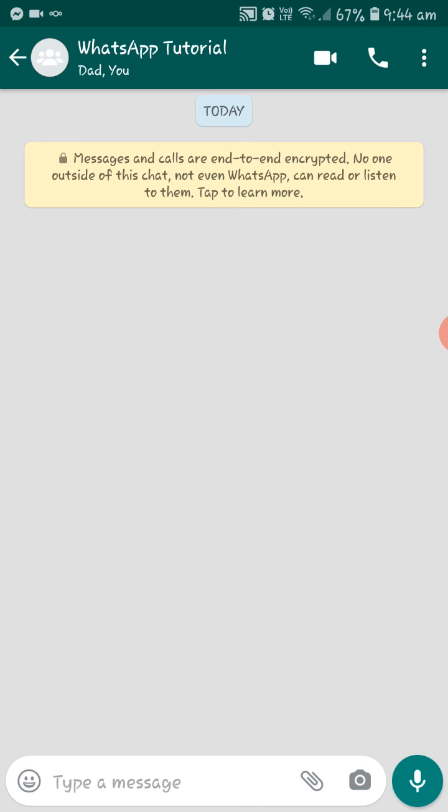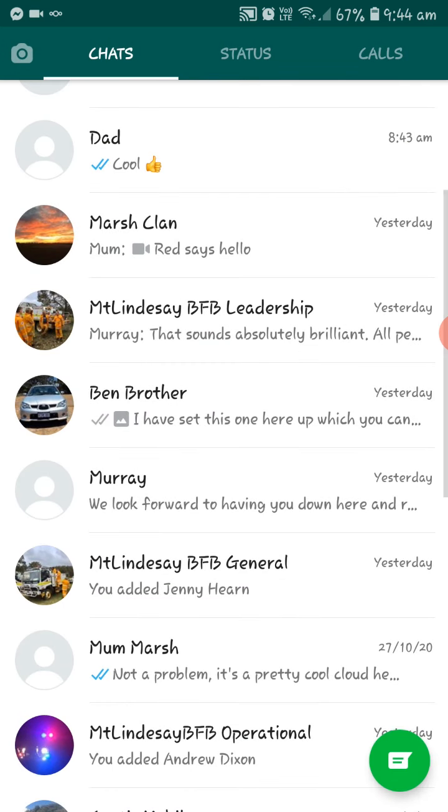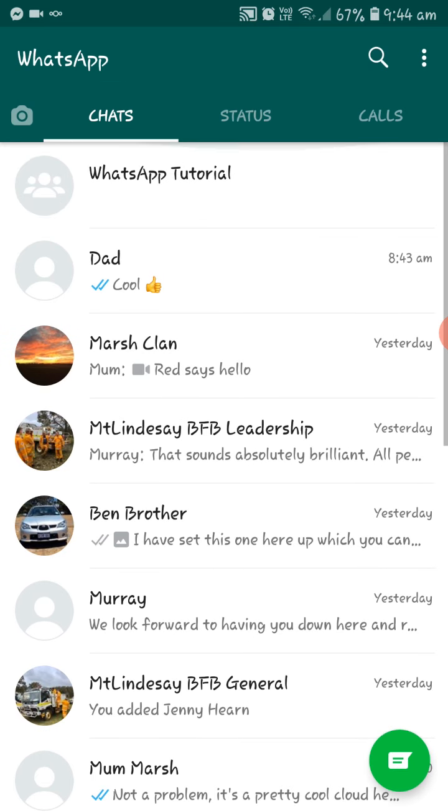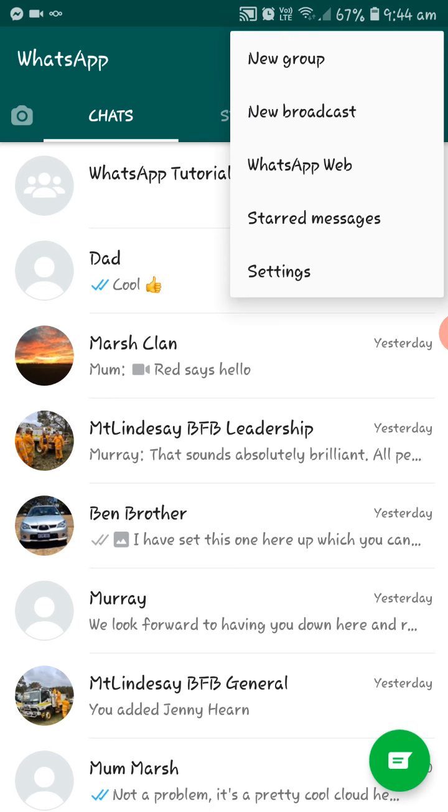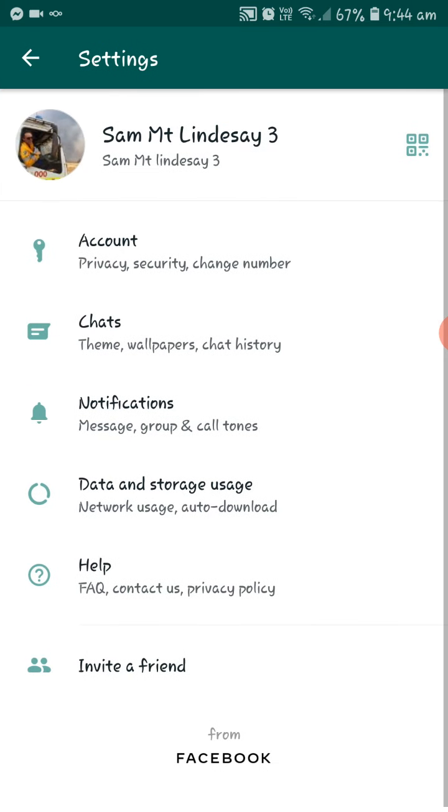So to do this, go back to the WhatsApp homepage and then scroll up to the top, and you'll see the three little dots in the top right hand corner. Click that and then go down to the bottom and go settings. So this is your profile settings up the top, and then your account, chats, notifications, etc. Don't worry about the bottom ones, we're just wanting to change the profile up the top.